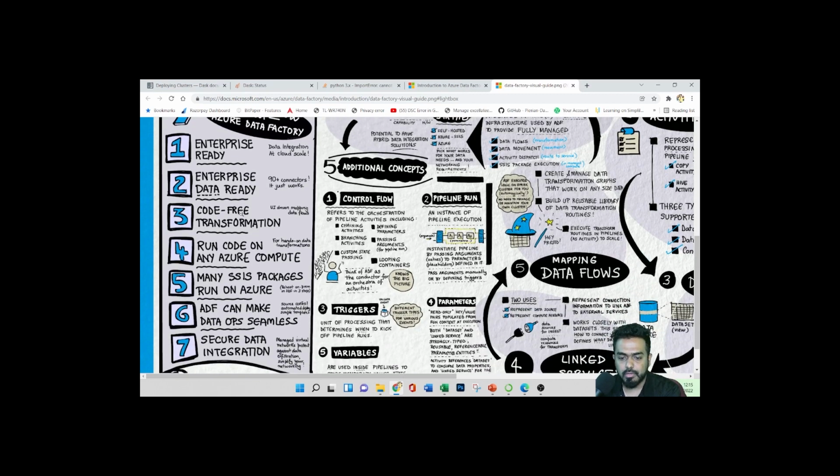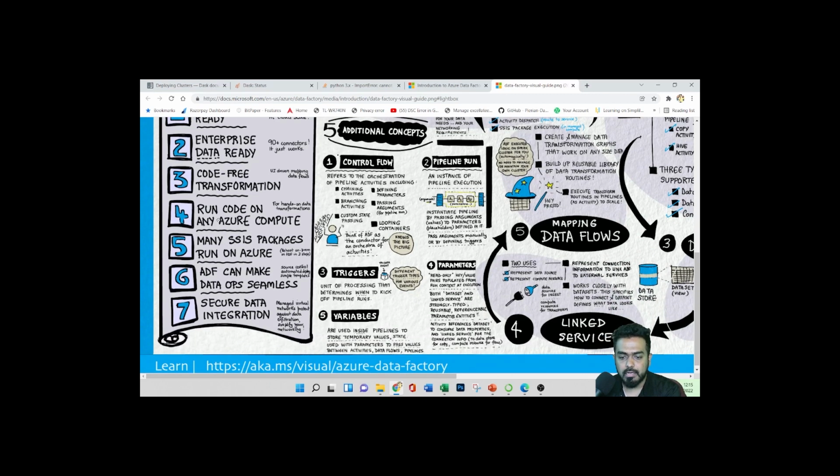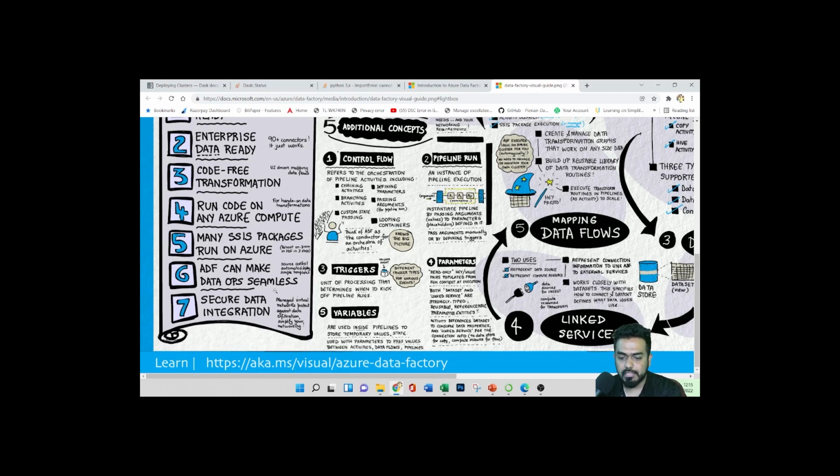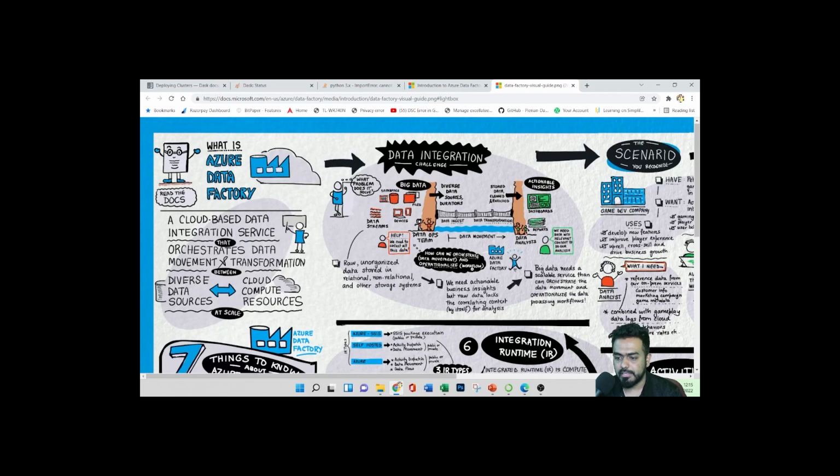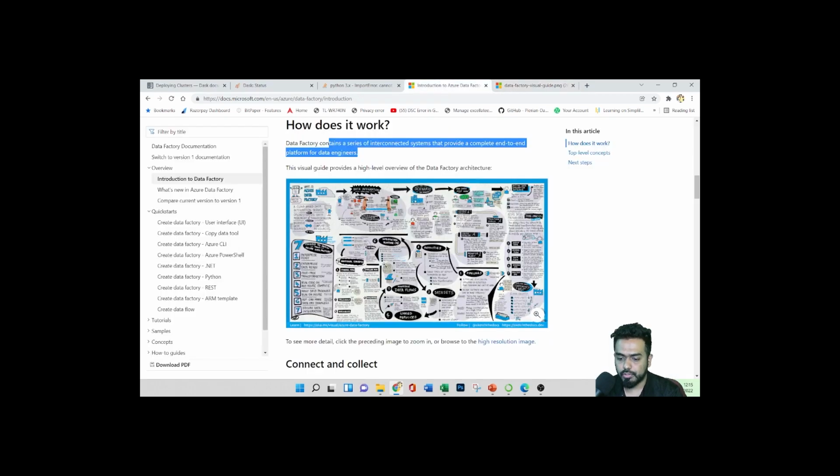Then code-free transformations. It even has a drag and drop interface. You can run code on any Azure compute. It supports many SSIS packages. ADF can make data movement seamless, and we can even secure the data. So this is what you can explore.